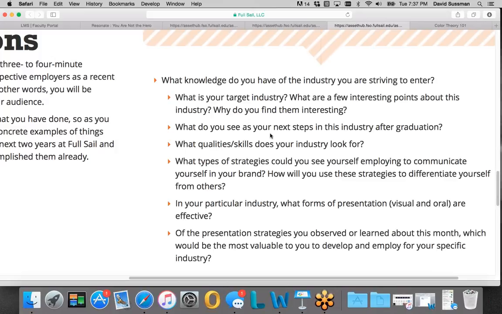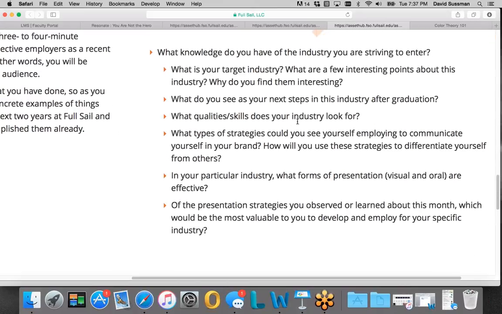Same thing like this. What do you see as your next steps in the industry after graduation? Okay, probably that is something you would cover in your presentation. It would be tailored to your audience, but okay, that's a question that kind of crosses over. What quality skills does your industry look for? That's something that probably would show up in your presentation, but you wouldn't literally say, my industry, computer animation, is looking for the following. Your prospective employers would be computer animators, right? A computer animation company. It'd be really odd for them to sit there and listen to someone saying, my industry is computer animation. Here are the skills they value. So these are thought questions for you to consider. Okay, does that make sense?